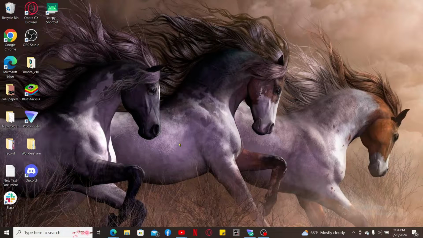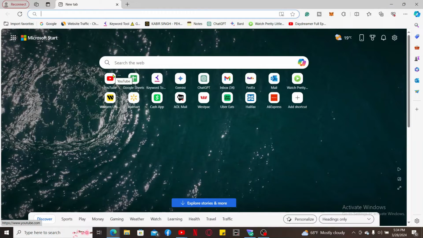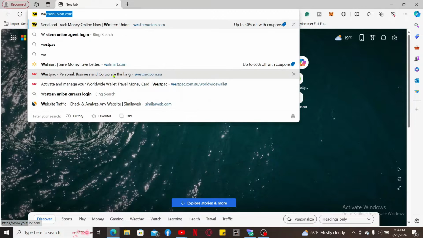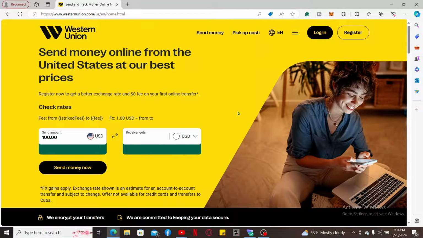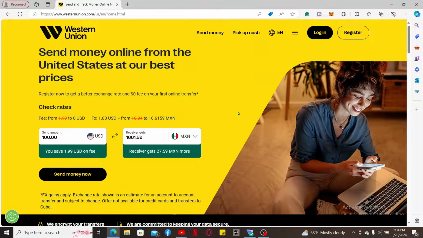First of all, launch a preferred web browser. Now go to the URL box and type in westernunion.com and search. Make sure that you're signed into your Western Union account as well.